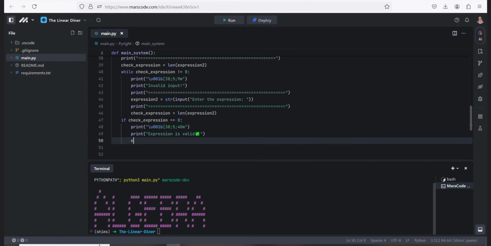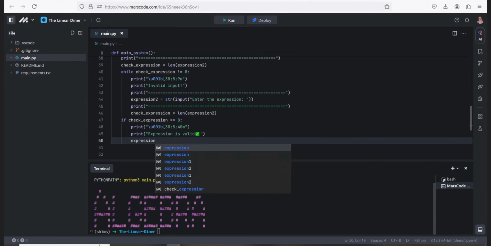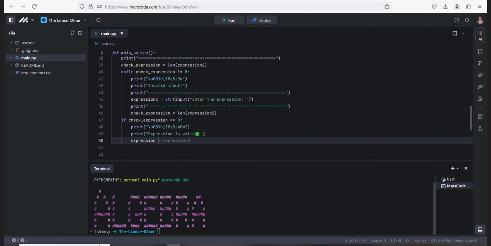Now I'm going to use that variable that we created outside of the function. If you remember, it's expression. I'm going to use that variable to assign it to this valid expression called expression2, because we're going to be using expression2 to solve the linear equation that the user has entered. That's the reason you have to assign it to a new variable, so that the compiler recognizes that this is assigned and can be used anywhere in your program.